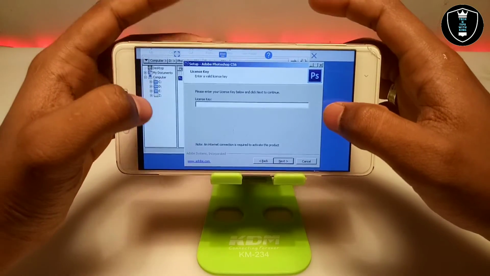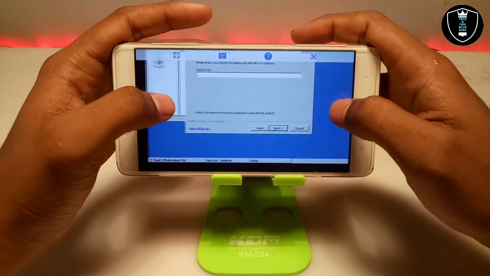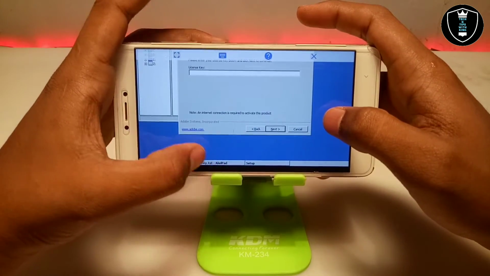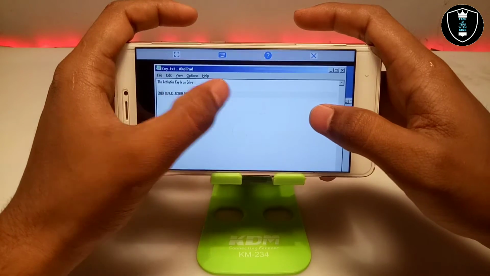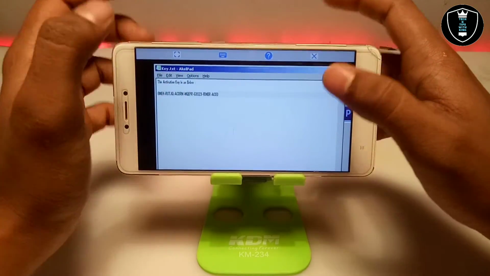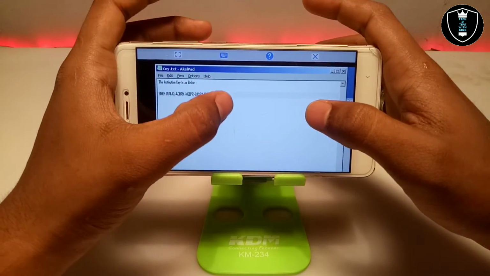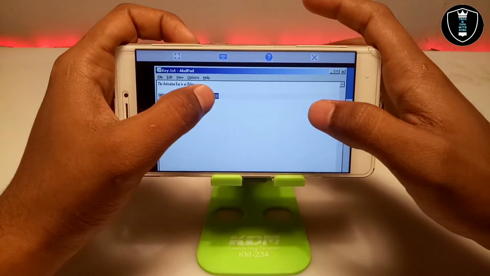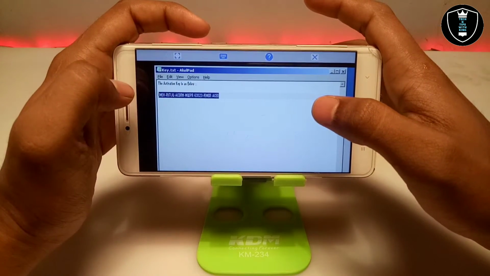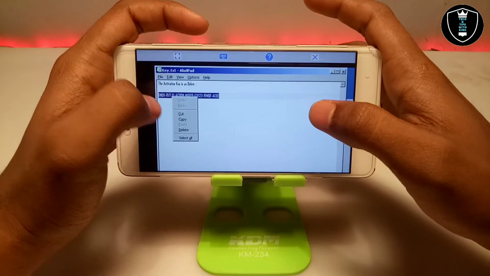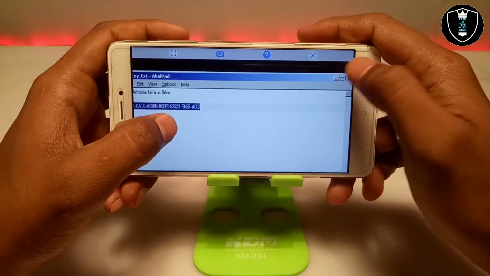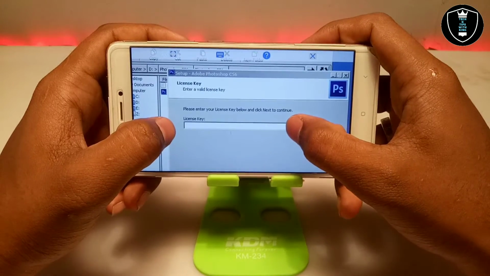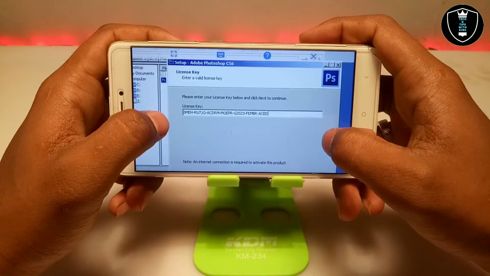So here it will ask you to enter the license key. I've already told you to open that key.txt. So this is the key. You have to just click on the right side of the key and swipe from right to left. As you can see, like this, long press on it and click to copy. Then minimize this, long press here, and click to paste.